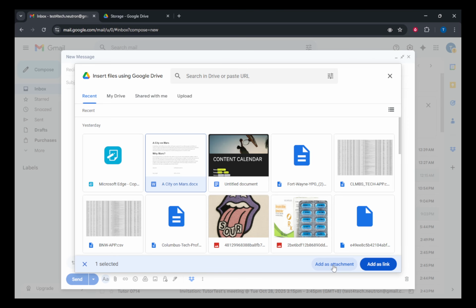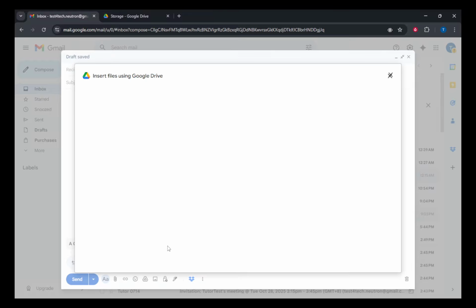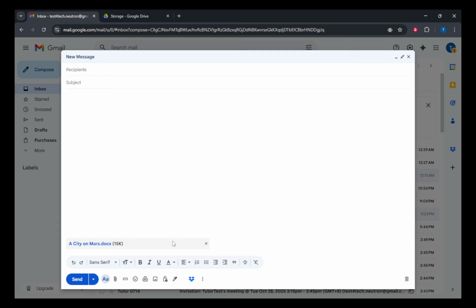Don't worry, Gmail will automatically check if your recipients have the necessary permissions to access the files. If they don't, you'll see a prompt asking if you'd like to adjust the sharing settings. Here, you can choose whether the recipients can view, comment, or edit the files, ensuring they have the access level you prefer. Now, it's time to focus on the content of your email.